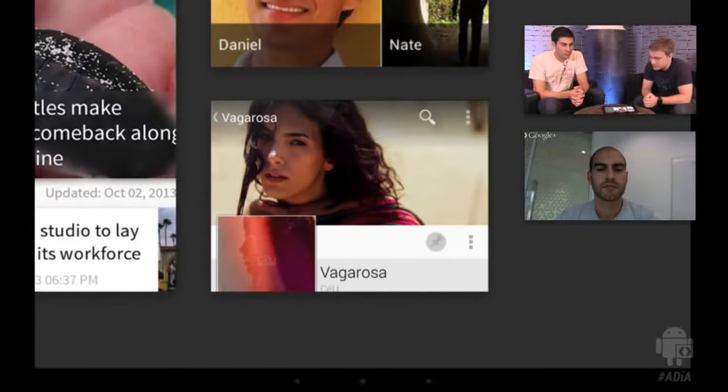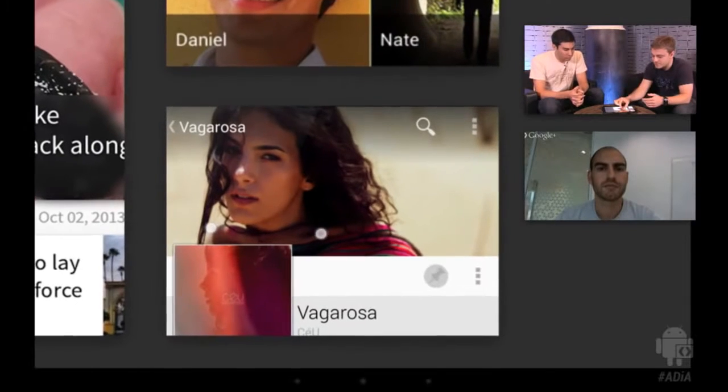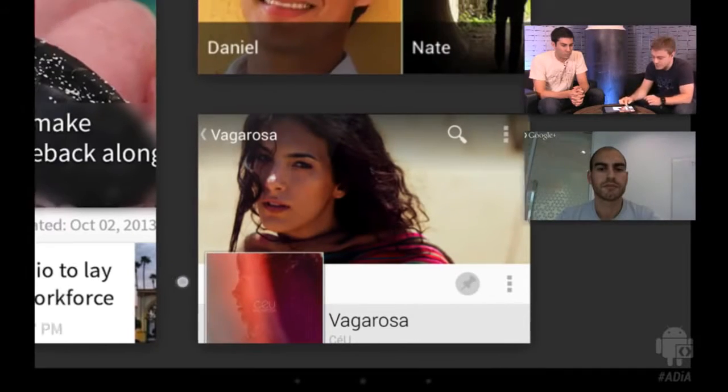And then here in the Google Play Music app, the action bar is also using a gradient for background protection. And so whatever the background is, whatever this photo is, even if it's just pure white, you'll still be able to read the title here and see the controls.